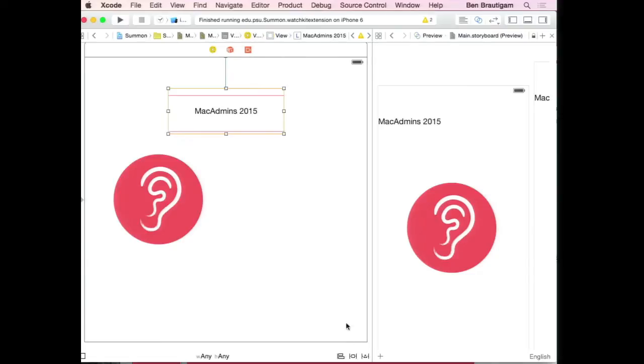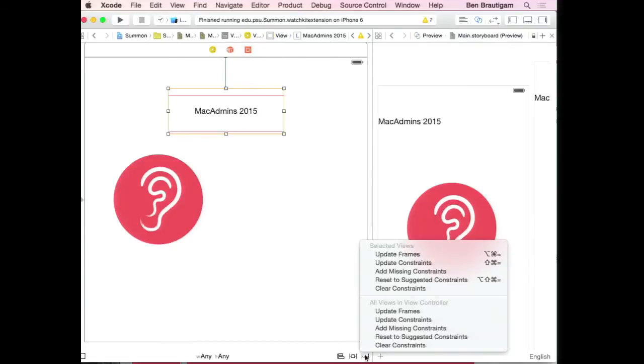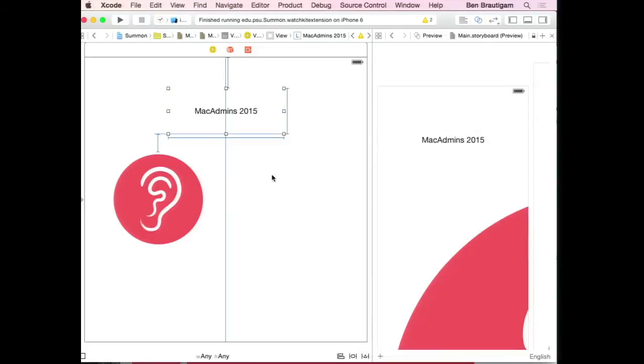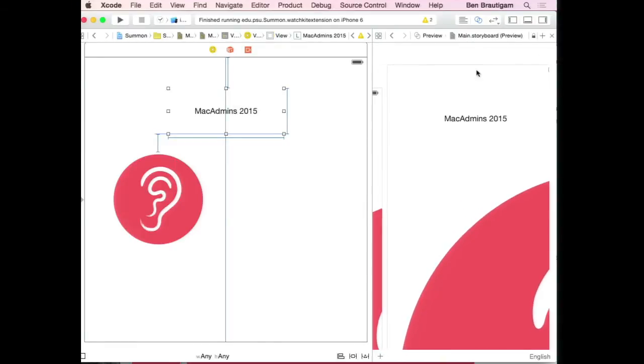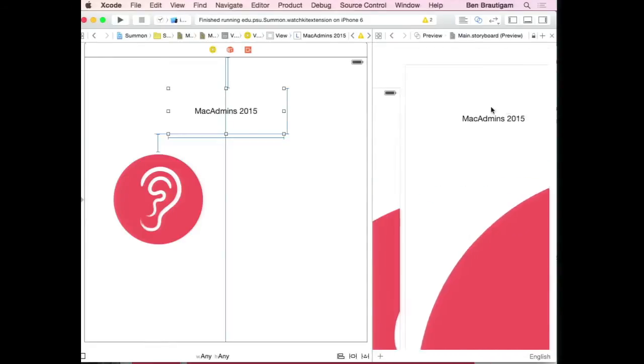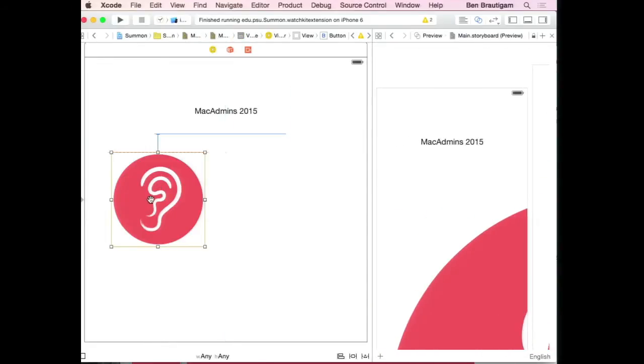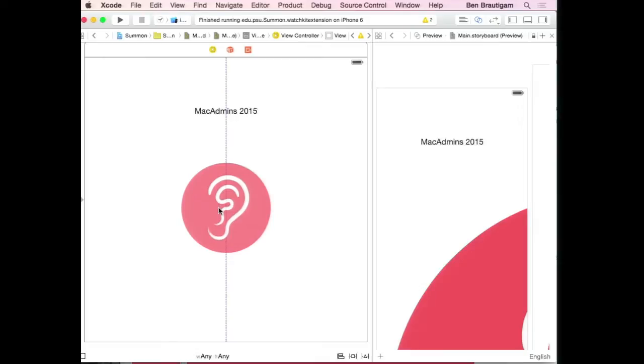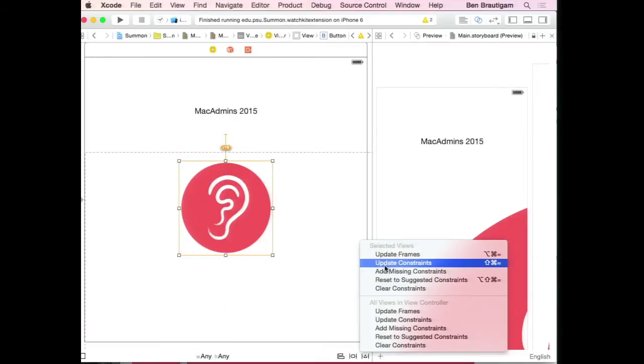So let's fix that. I'm going to go down here to my constraints, and I'm just going to have the system add the missing constraints for me. So now you can see the label is centered nicely and pinned to the top, but I ran into some trouble with this button. So I'm going to do the same thing.